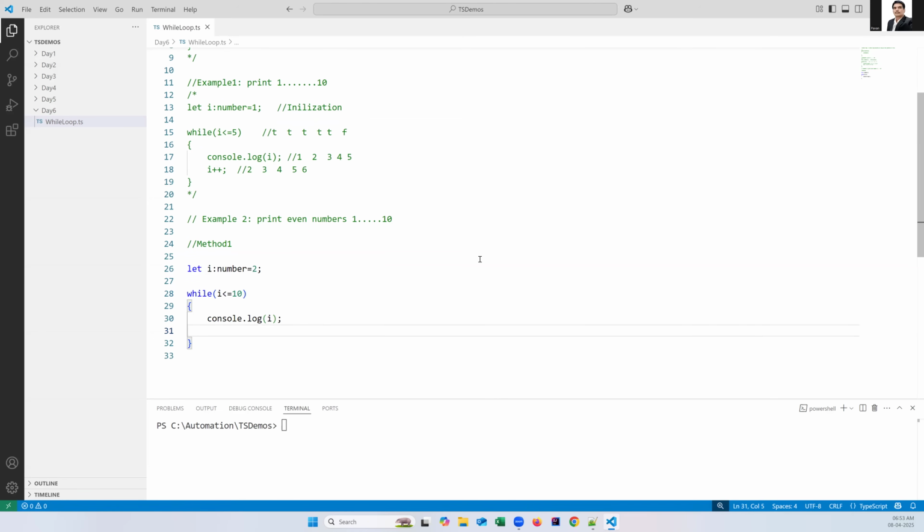After printing, how much value do we need to increment every time? 2. So if you want to increment by 2, how can we write the statement? When I say i++, this will increment only by 1. But if you want to increment by 2, how can we write the statement? i = i + 2.